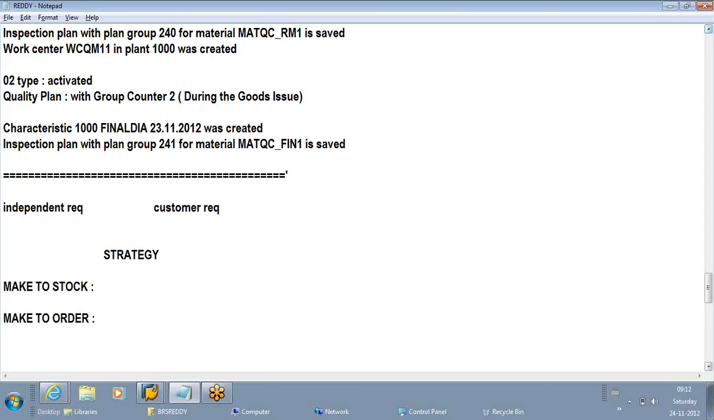And there are other combinations, which are a combination of both make to stock and make to order. Sometimes it will look for stocks and sometimes it will take care of the orders, a combination of both. It will start producing with the make to stock scenario, but it will also take into consideration your customer requirements. If your customer requirements exceed your independent requirements, then it will create additional planned orders. All those things come into the picture in the combination strategy.